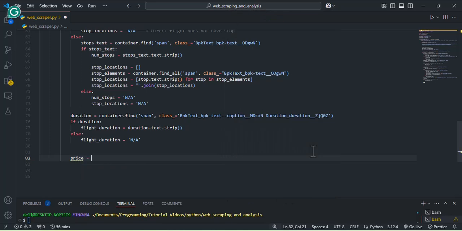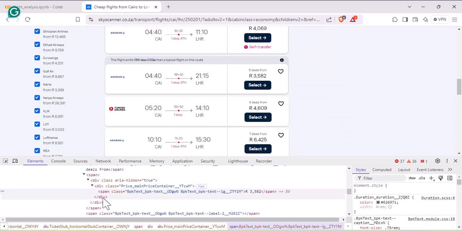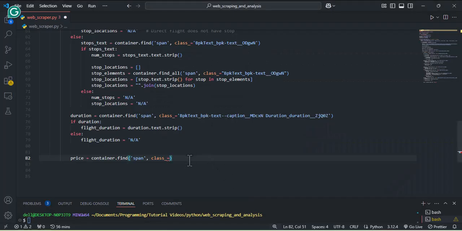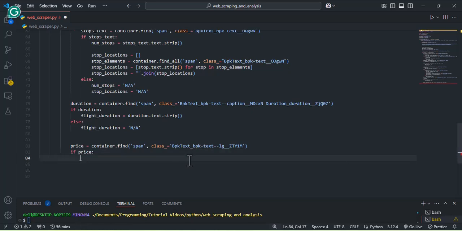So we then come to the price, which is also another important element in our analysis. So span, the class of the price, you come back to your page again. This is your price, and you can see this is the span. So you should use the unique one. This is most likely the unique one. So from there you can then set the class. So you can then check if you have your price. If you have your price, then set the flight price.